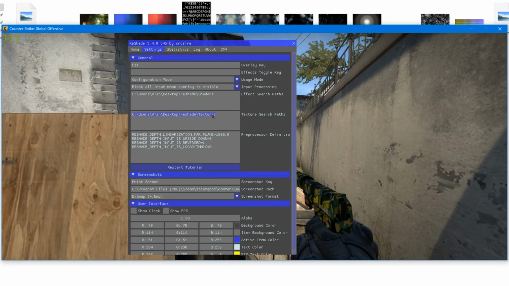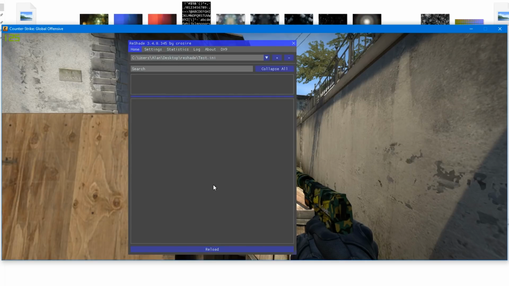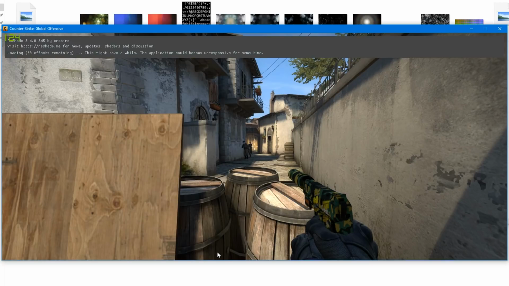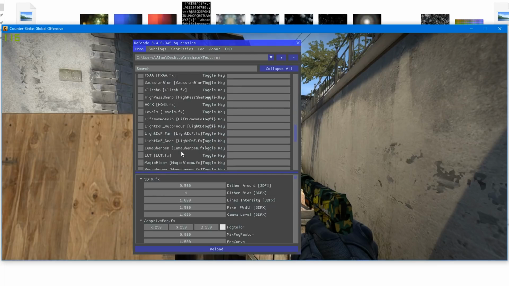And after that is done, so these are the settings you want: 256, 0, 0 and 1. And after that is done, head over here and press finish, and what you need to do is click reload and it'll reload all the settings. Right, now that is done, you can see all the effects you have with ReShade.